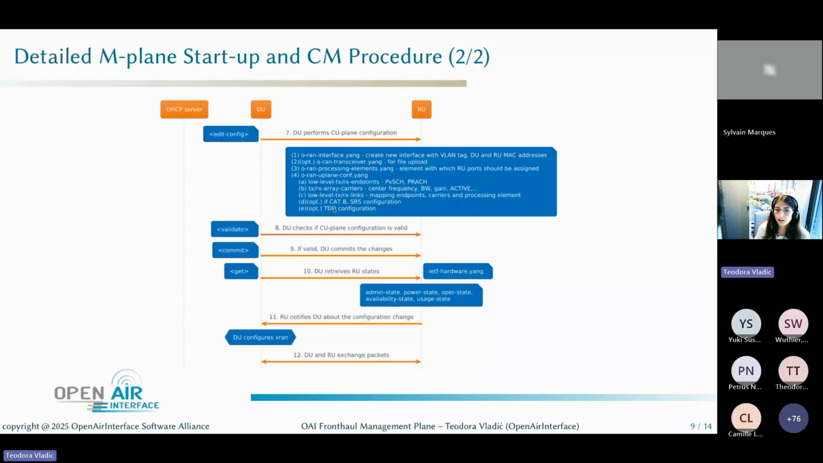And in the future, we will, of course, expand to the category B ORUs, which is currently under development in the OAI. Then the DU checks if the CU plane configuration is valid. If yes, then it commits the changes. Then the DU waits until the RU is ready. Once ready, the DU configures the XRAN and the DU and RU exchange packets.